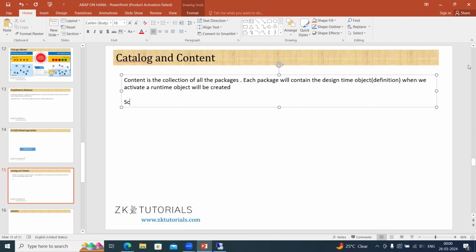As I just told you, schema is another powerful tool which is provided to us by the HANA database. What is a schema? A schema is a container of all the database objects and runtime objects. Okay, so this is the place where runtime objects get stored. Okay, so when we create a table in SE11, what do you think?